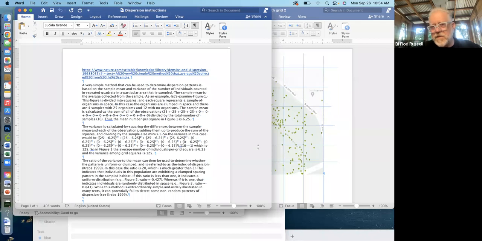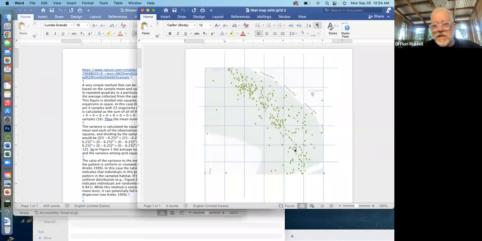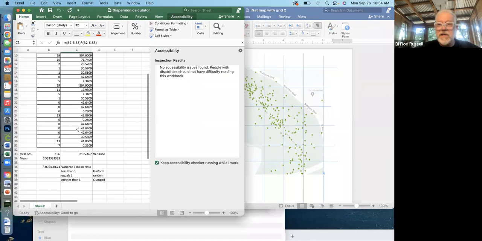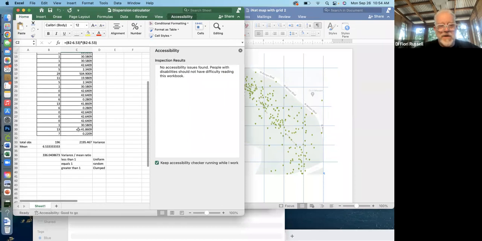I'll tell you how to interpret it in just a second, but it has a couple steps. You import a photo from iNaturalist at the right scale so you can see the separate observations, but not too separate. You import that into Word and you make a grid over that. Then you use that grid to count the number of individuals in each square. Putting the data into a spreadsheet like this will allow you to calculate it easily.